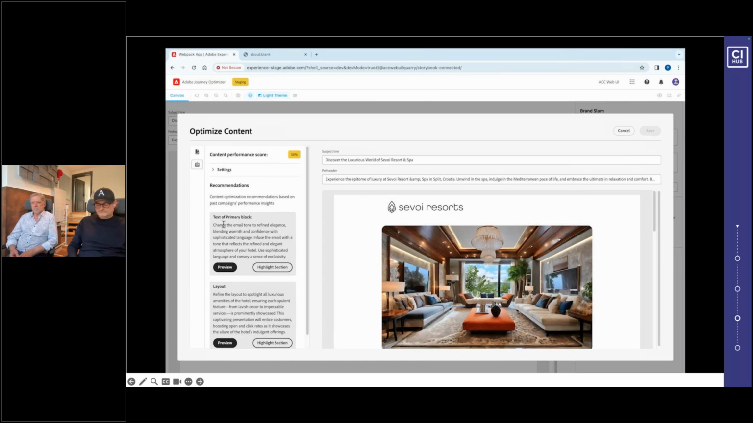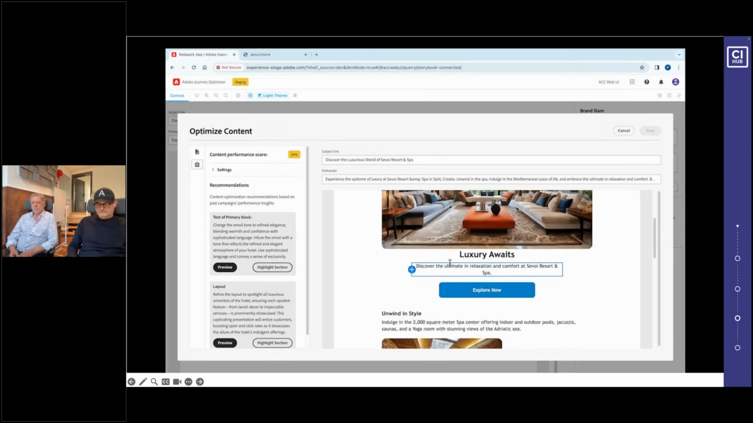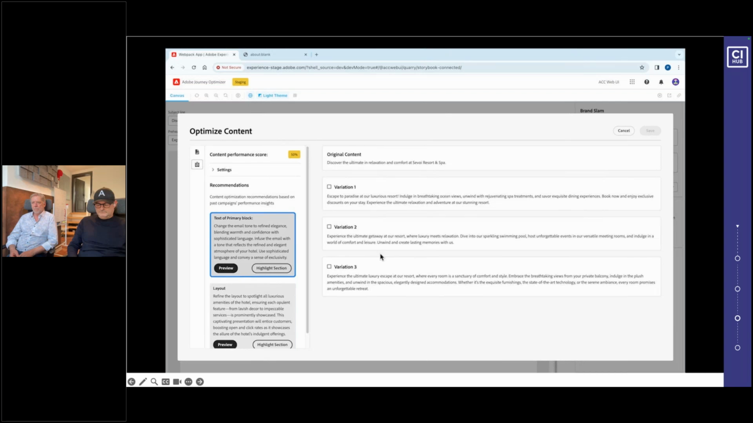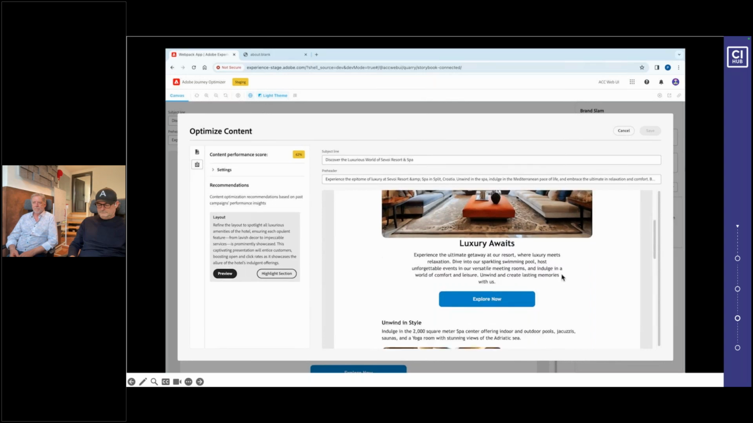So next is text of primary block. This is the section we are talking about, and these are the alternatives. In variation 1, features like spa treatments and dining experiences are highlighted. In variation 2, features like swimming pool and meeting rooms are highlighted. And in variation 3, features of a room including private balconies and elegant accommodations are highlighted. Shad? Okay, that was quick. Let's save this. And the changes are reflected here.